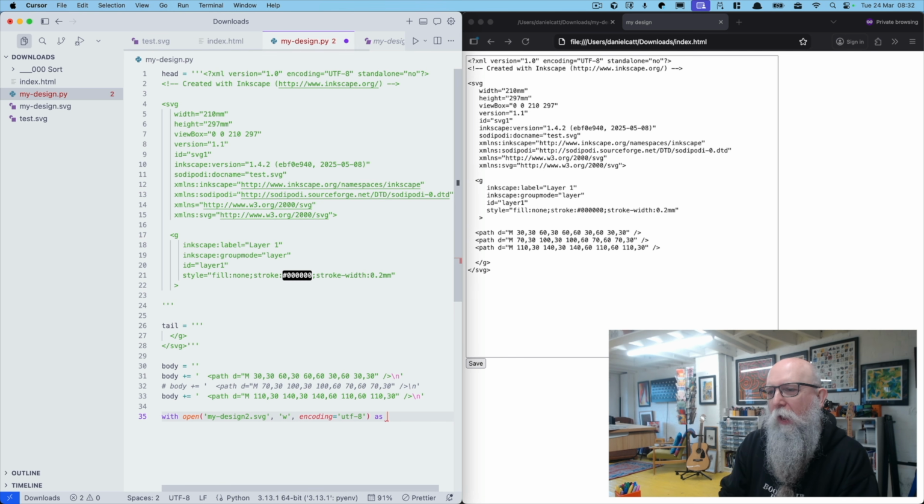We're going to say as F shorthand. I could probably do as a file, but let's do as F. Okay, F write, head plus body plus tail.